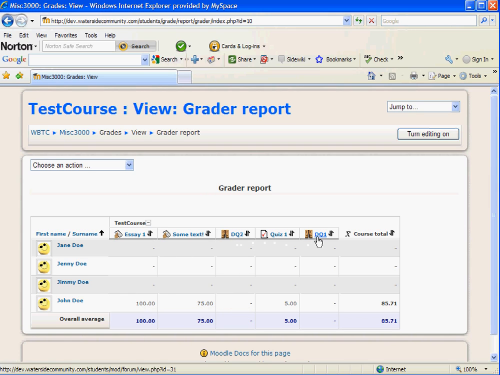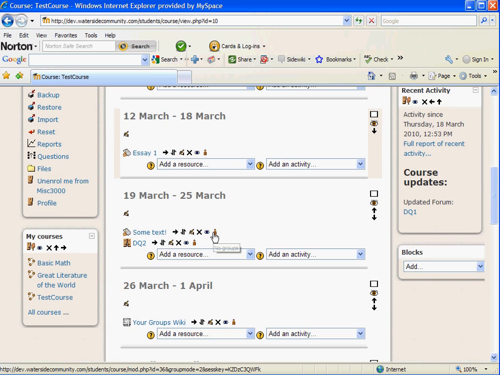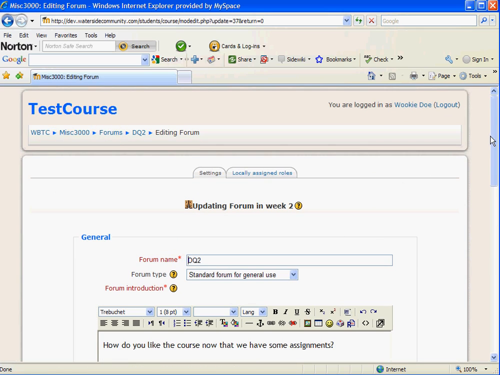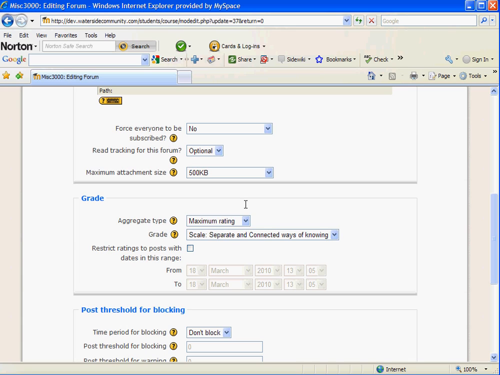Now the discussion questions can be a little bit trickier. Let's go back to our home page. We have a DQ2 here. I'm going to edit it. We need to make sure when you set it up, as you scroll down, you're going to see one that says grade, aggregate type, and grade. Now there are several kinds of grading here I'll encourage you to experiment with and play with. You can end up making discussion questions self-grading if you're willing to let other students grade one another's posts. There are all kinds of ways.